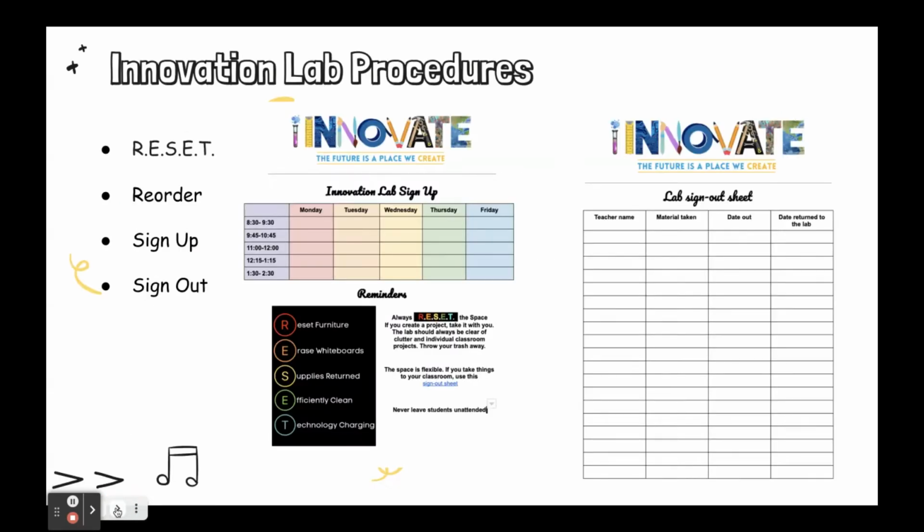Well, thank you and welcome back. We want to talk about a few of the nitty-gritty things in the labs. As you can see in this slide, we've put up a few things that might help you navigate the lab: reordering equipment, signing up to use the lab, and signing out things, because of course, remember the lab is like a library. You can take stuff out and maybe use it somewhere else.